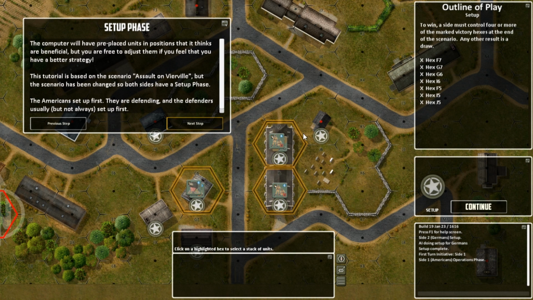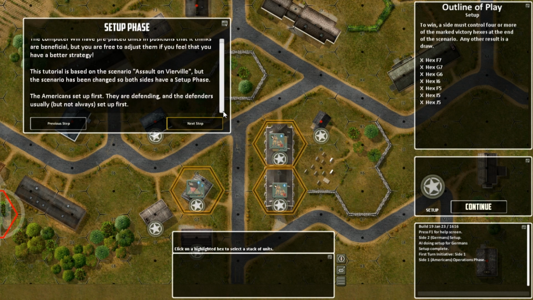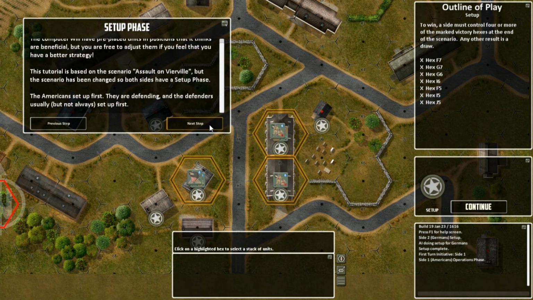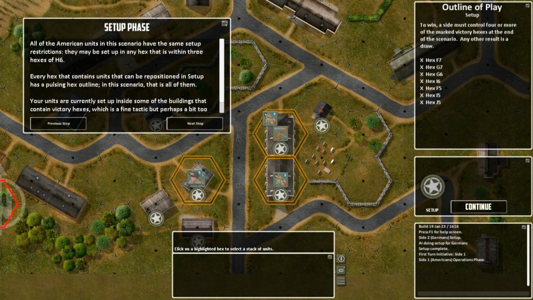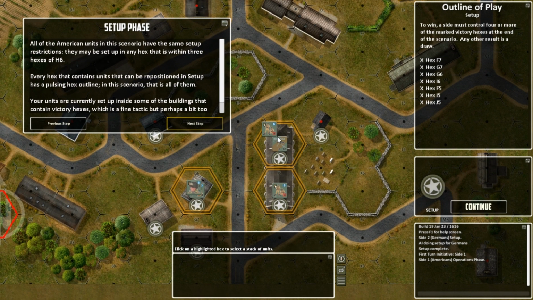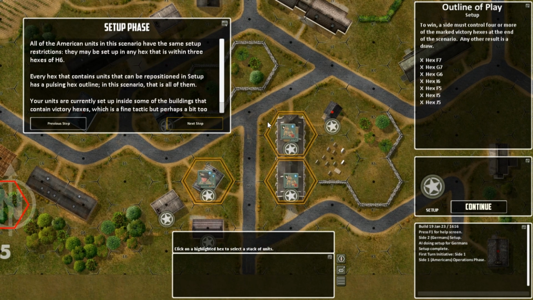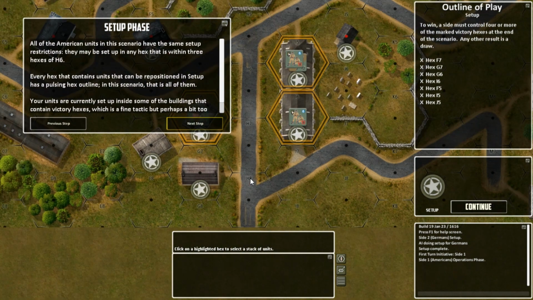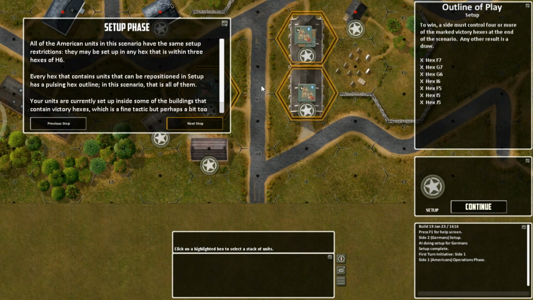This tutorial is based on the scenario Assault on Vierville, but the scenario has been changed, so both sides have a setup phase. The Americans set up first. They are defending, and the defenders usually, but not always, set up first. All of the American units in the scenario have the same setup restrictions. They may be set up in any hex that is within 3 hexes of H6. So where's H6? Okay, H6 is there.